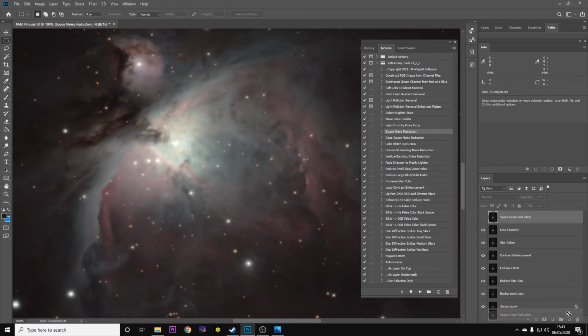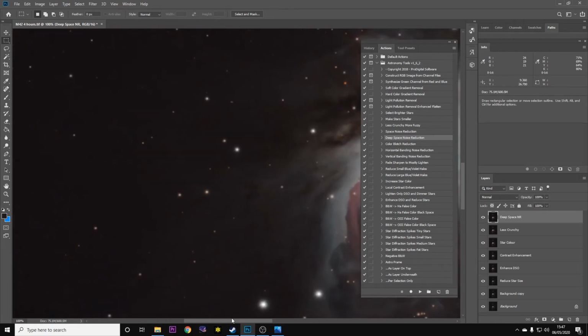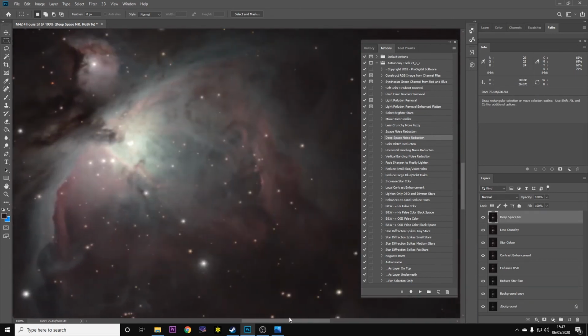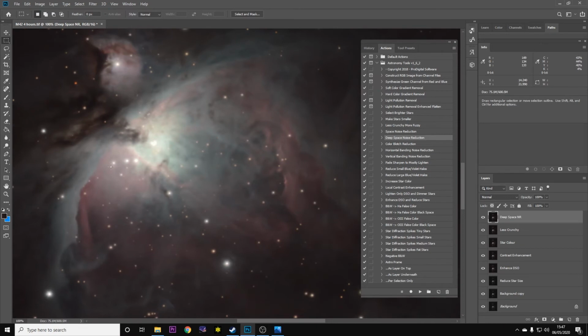So let's make a new layer, and deep space noise reduction. And again, that's given it sort of a bit of a glazed look with the slightly less contrast, but it's smoothed out the background, and yeah, the background looks quite nice. And we can always just increase the contrast of these details later on. So that's deep space noise reduction.